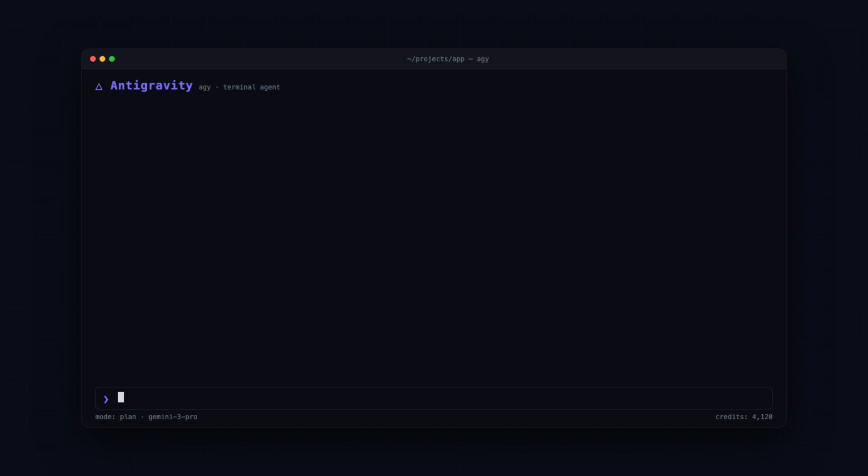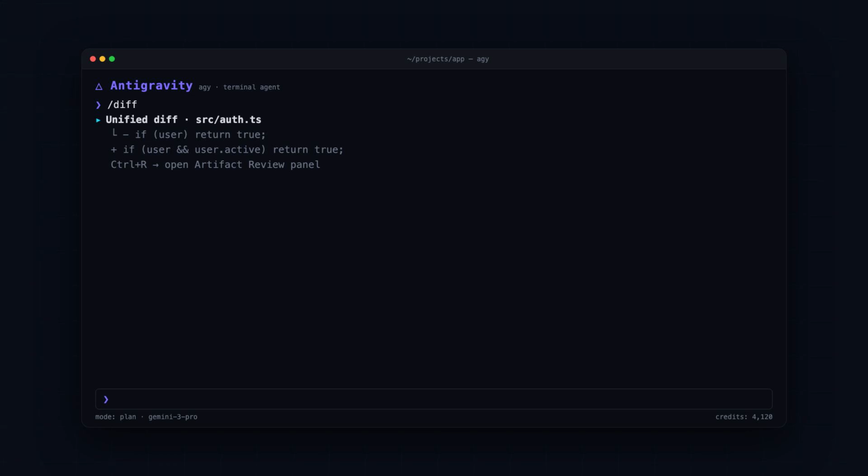Here we are with a change the agent just proposed. Let's inspect it properly before anything touches the repo. By default, Antigravity uses a request review flow, so nothing lands silently. The diff command shows a unified diff of every modified file, letting you read the exact lines added and removed before you decide anything. Now, opening the artifact review panel with Ctrl+R gives you the richer view.